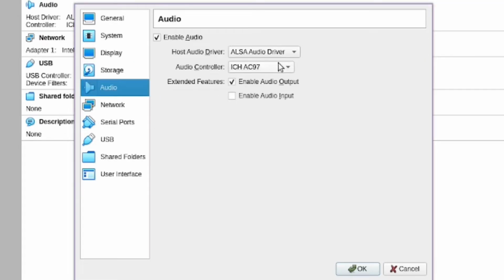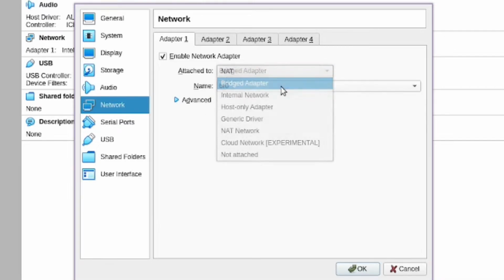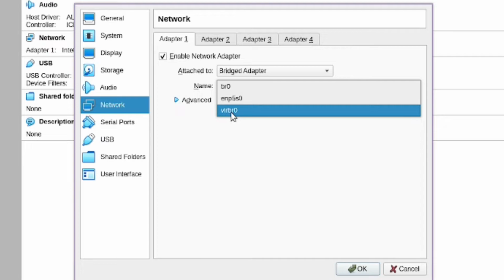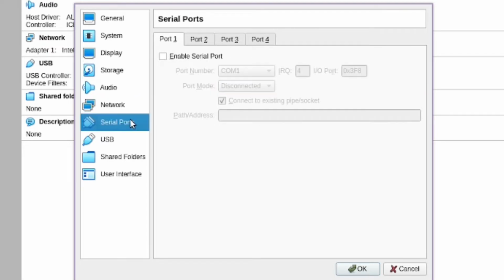So let's move on through audio. You can leave all of this alone. I'm actually going to put this onto Pulse Audio though. Network, you can set this to NAT, but if you have anything more advanced like I do, for example, I have a bridged adapter called BR0. You can use that. VirtualBox will typically make its own, for example, VIR BR0, but that's not what I'm going to use in this case.